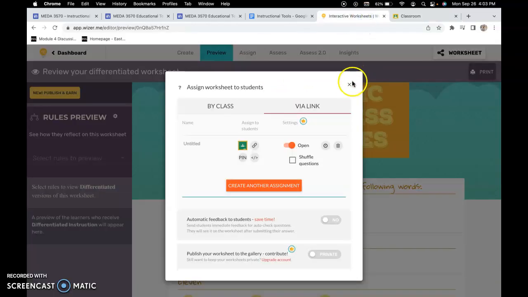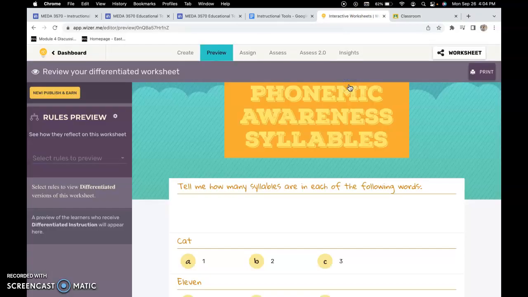So overall, this is a great website to create personalized worksheets. If you just can't find something that you really need, you can create it yourself. So overall, great tool.